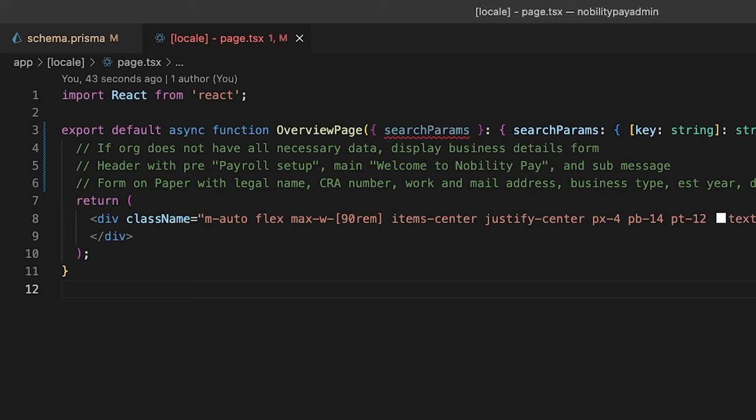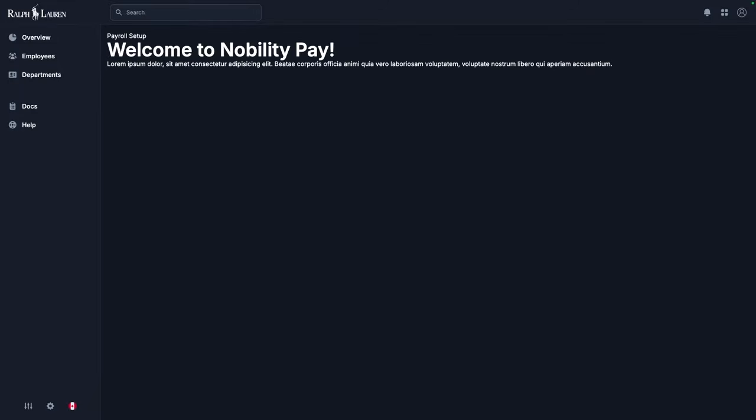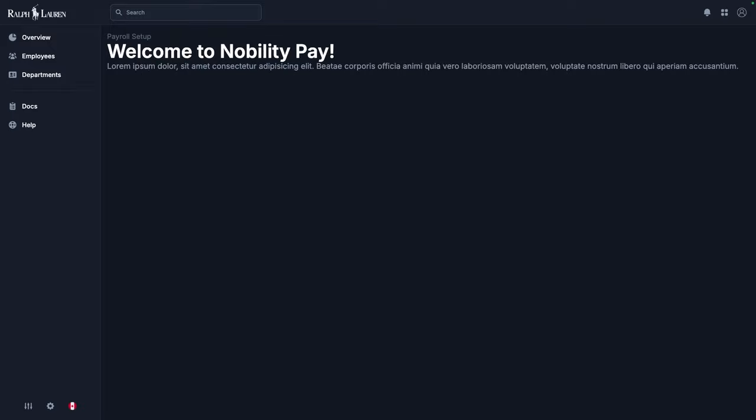Alright, here's the plan, very abstract. We're going to display a form on the overview page for the admin to fill in missing business details. We're going to have a header welcoming the business to Nobility Pay, very friendly, and the form is going to include all of the fields we have discussed. Alright, let's get started with our montage. Not sure how we're going to organize all these fields, but let's just get them on the page for now.